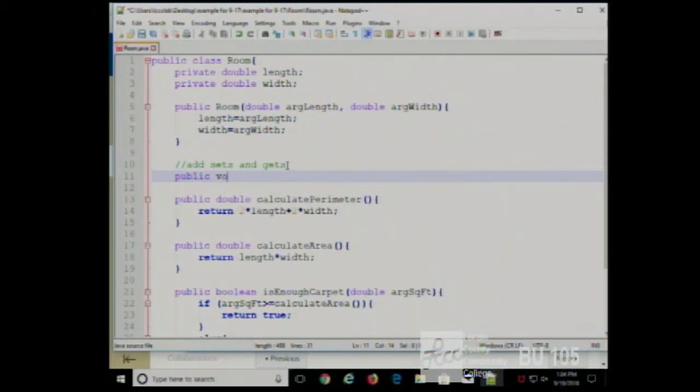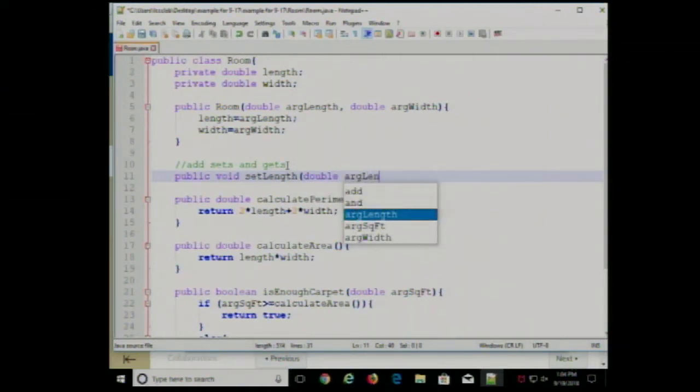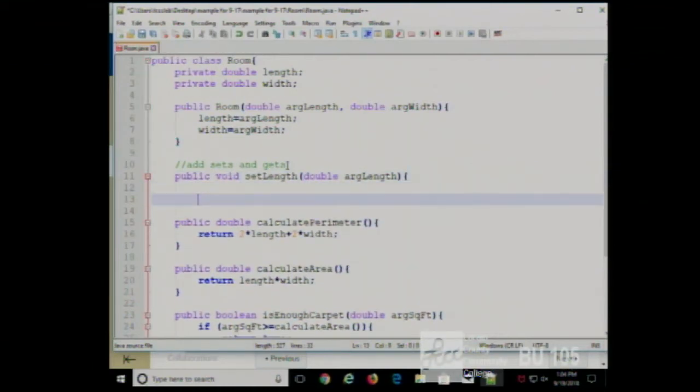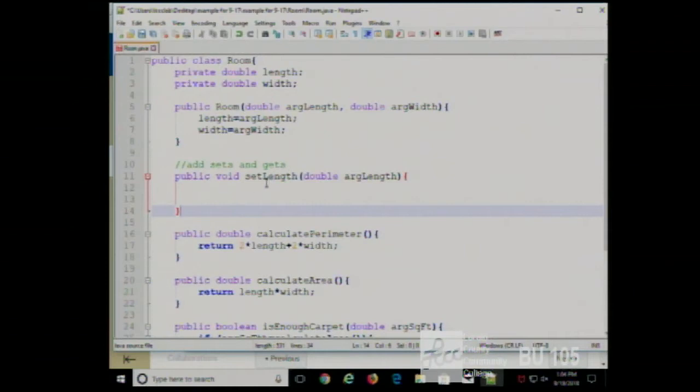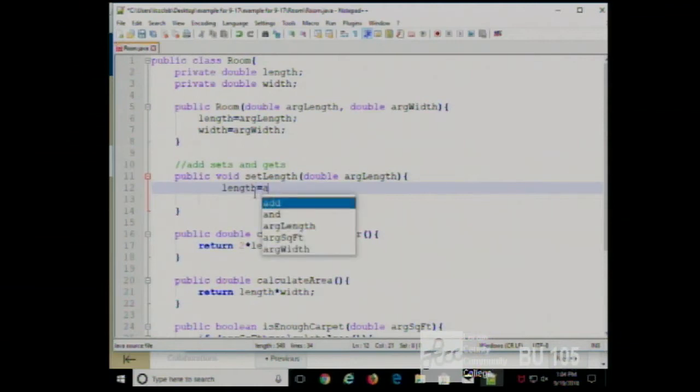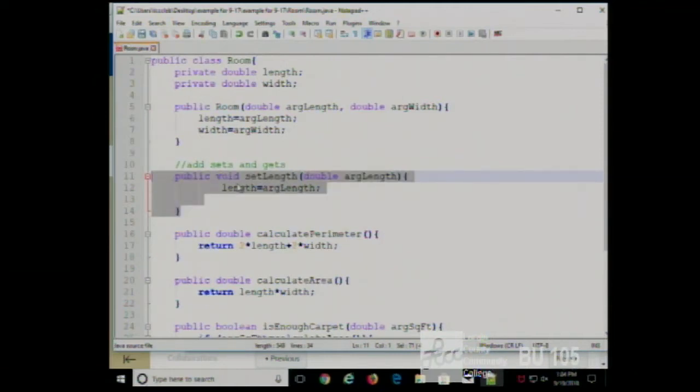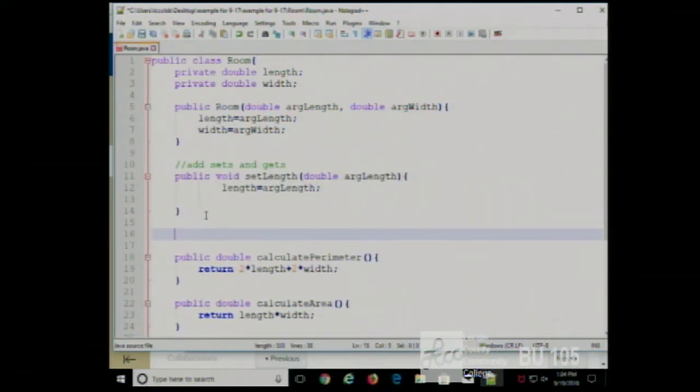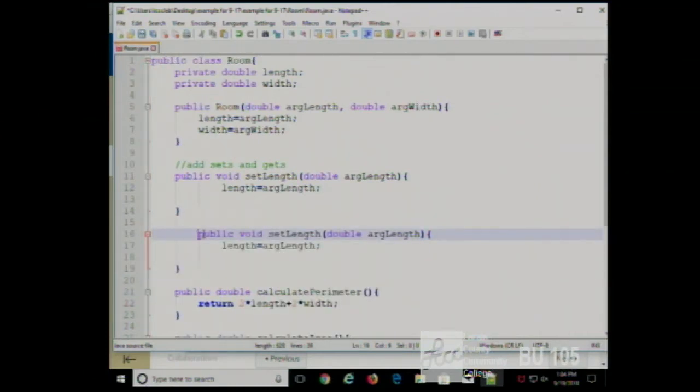Public void set length. This allows us to call a method to give the length of this room a value. That's what a set method does. We do this even though we have a constructor to set them, simply because we want to make this class as flexible as possible.